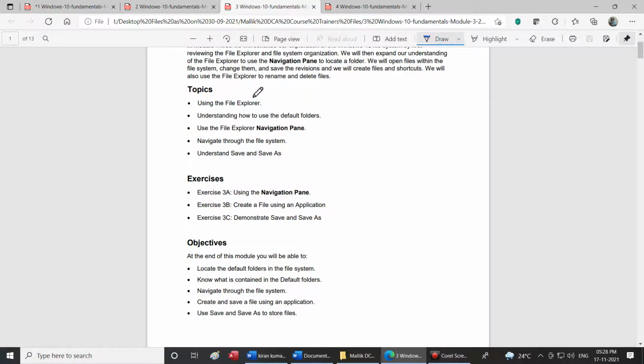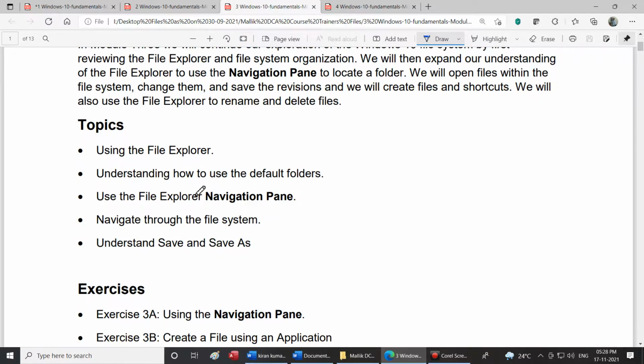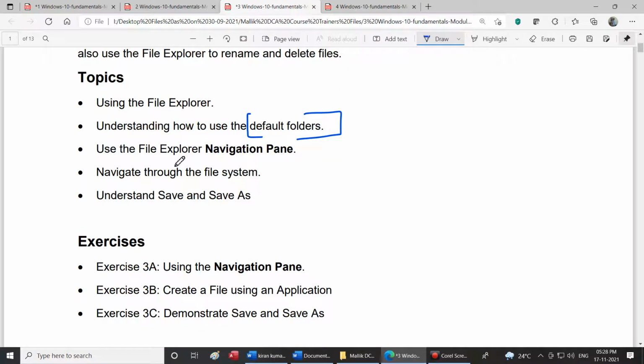We'll also speak about understanding how to use default folders. When an operating system is loaded, there are some default folders created. We will speak about that. We'll also try and understand the navigation pane. We will see how to navigate through various storage devices and access different files from the file system. We will also teach you what Save and Save As are.